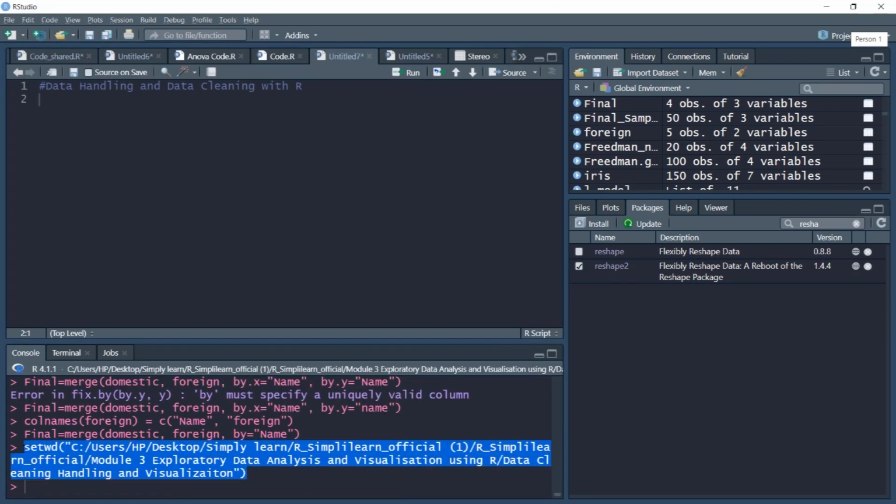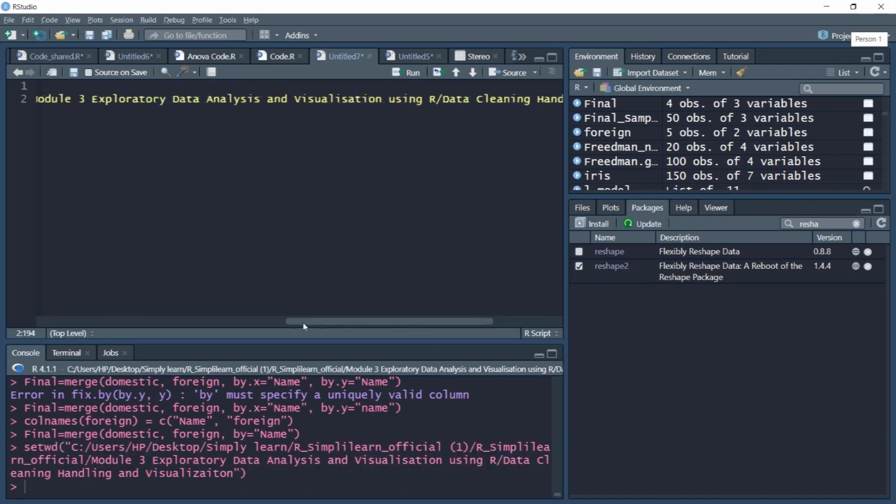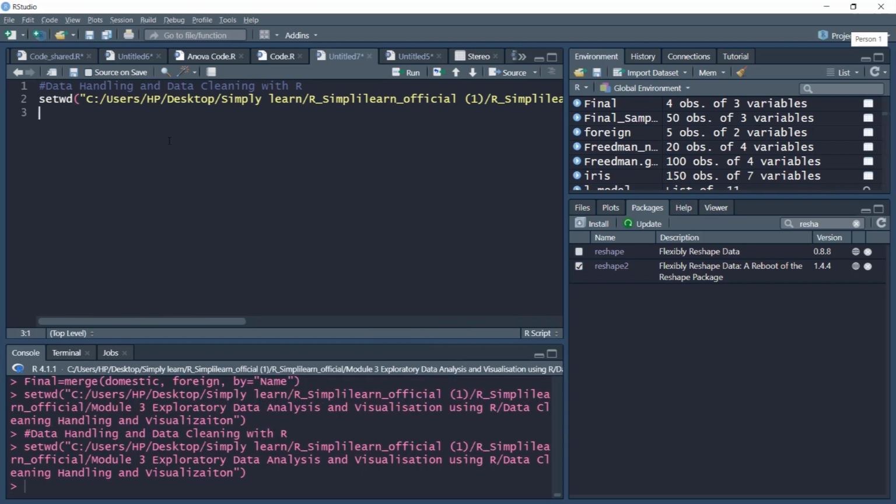Notice that a command will appear on your console window. You can copy paste it for future references. So whenever you are working in future, you can run this command simply to set the working directory at the appropriate place. Now, as an example, we'll read a CSV file.